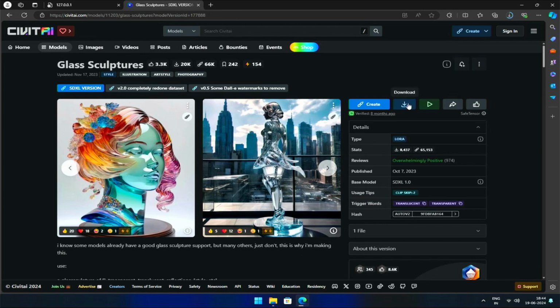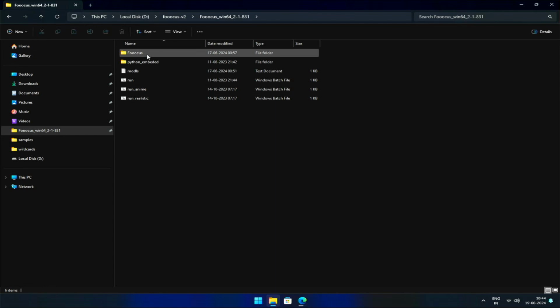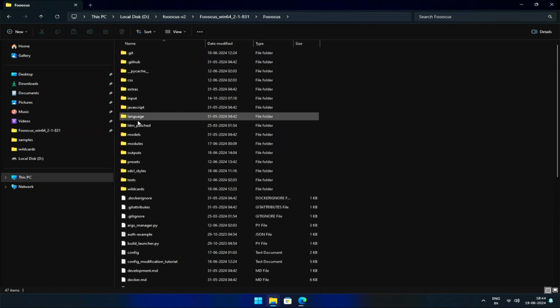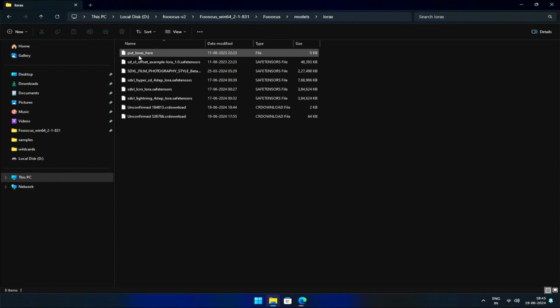To download the lora, simply click the download button, and you'll notice that its size is significantly smaller compared to our models. Once downloaded, navigate to your Fooocus directory, then to the models folder, and finally to the loras folder. Copy and paste the downloaded lora file into this folder.